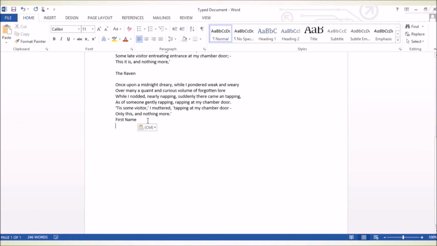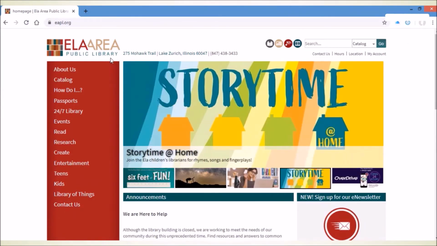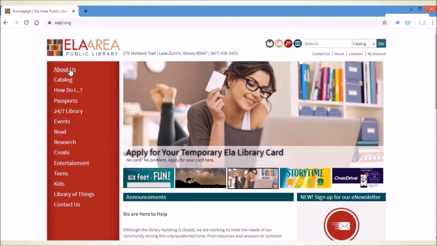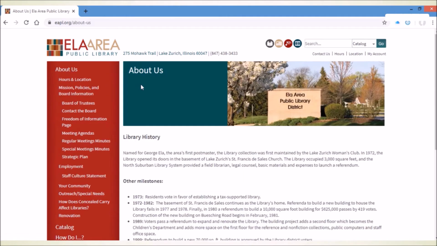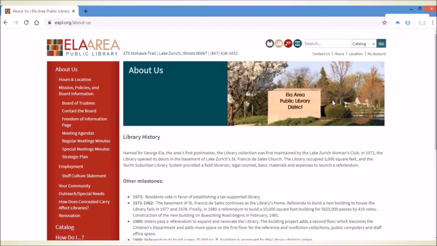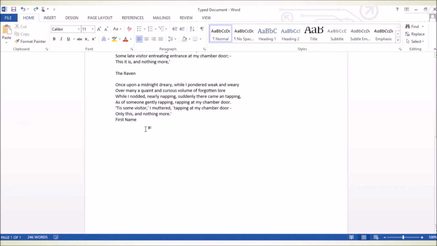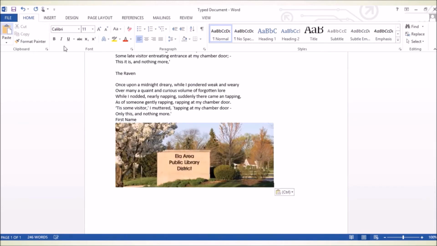We can also copy text from the internet or even images. So let's go to the library website, eapl.org, and now we'll select the About Us link at the top, and then from the top of that page, we're going to right-click on the image of the library, then select Copy Image. Then we'll move back here to our typed document, and then click Paste. So now we've added the image of the library into our document.